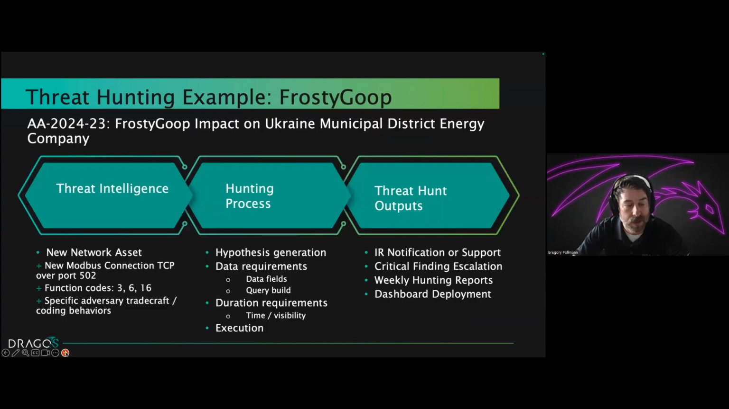Next slide. Another great example, and again, Mary and Dylan both talked about this, is the FrostyGoop malware. In January 2024, the Cybersecurity Situation Center of Ukraine shared some details surrounding a cyber attack that resulted in the disruption of supplied central heating to more than 600 apartment buildings within a population center in Ukraine.